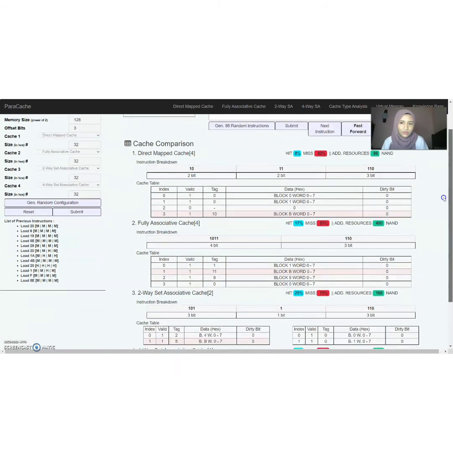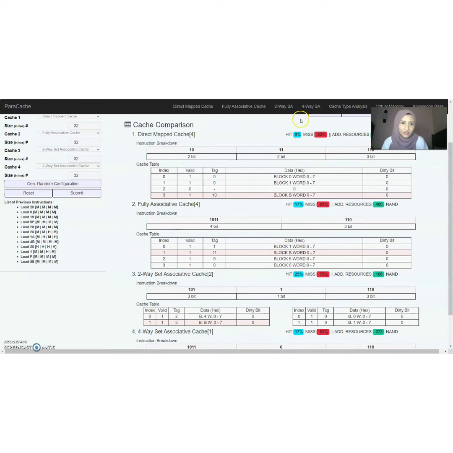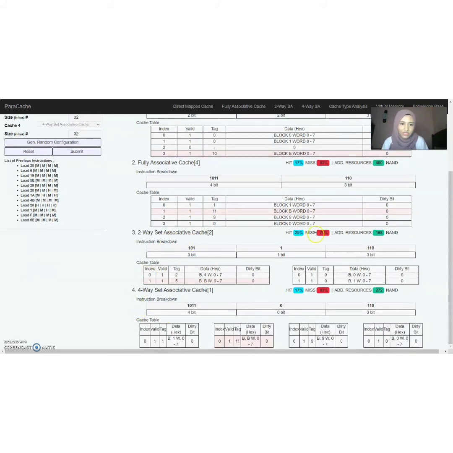So we can see the percentage for the hit and miss. For the direct mapped cache, we got 8% for the hit and the miss is 92%. For the fully associative cache, the hit is 17% and the miss is 83%. For two-way set associative, the hit is 25% and the miss is 75%. And for the four-way set associative cache, we got 17% for hit and 83% for miss.